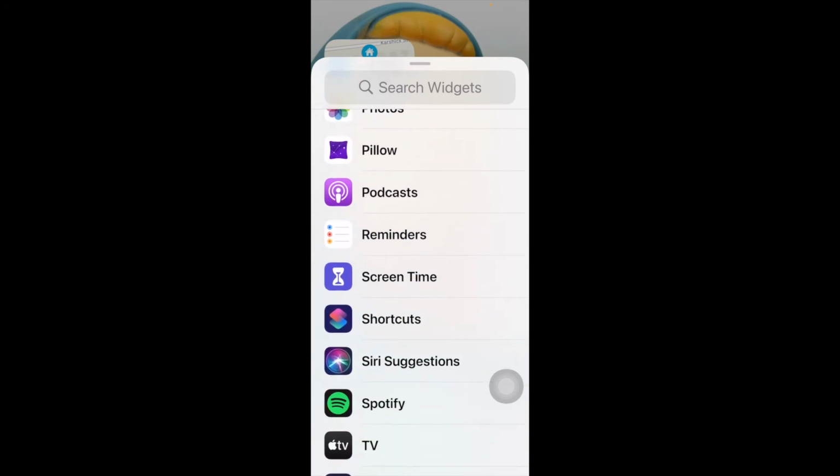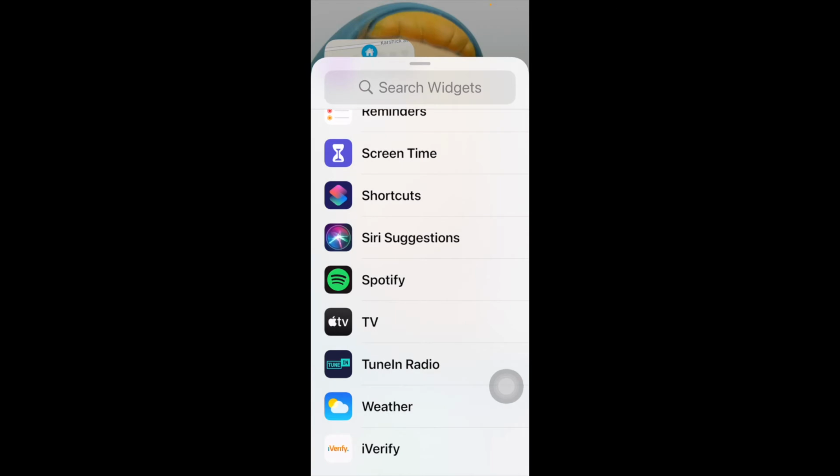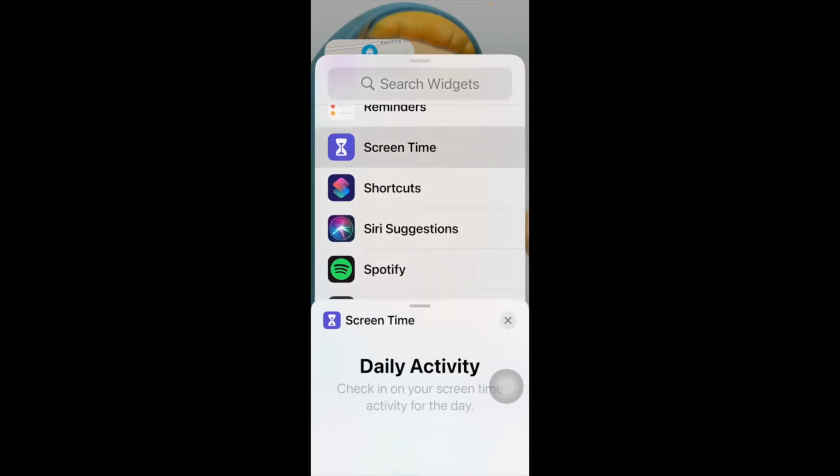There's podcast reminders, shortcuts, Siri, Spotify. So these are the apps that you have that currently have the ability to become widgets. And the developers for these apps have to actually enable that and create content to make them look like widgets, widgets that are going to give you information. So you can add a whole ton of these if you'd like.